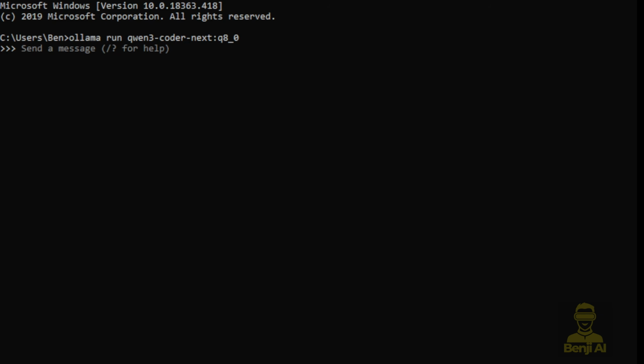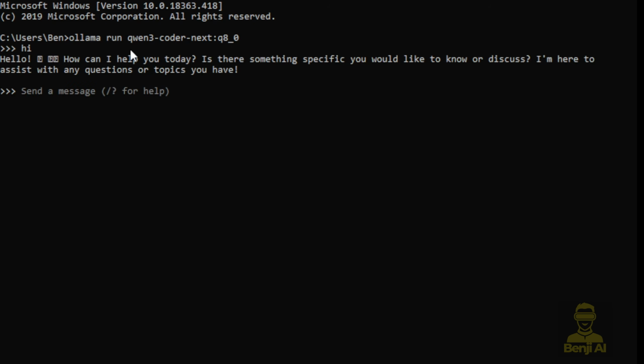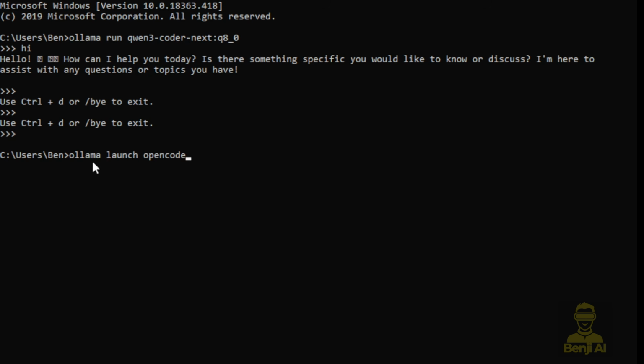In my case, I've already downloaded it, so right now it's just loading the model into my GPU. And as you can see, it's prompting me to send a message, basically inviting me to start chatting with the model. That's a good sign. It means it's working. I can type a quick message here, and it responds really fast. Okay, great. So once we've downloaded and tested Qwen 3 Coder Next and confirmed it works, we can close this window. Next step, download the OpenCode CLI.